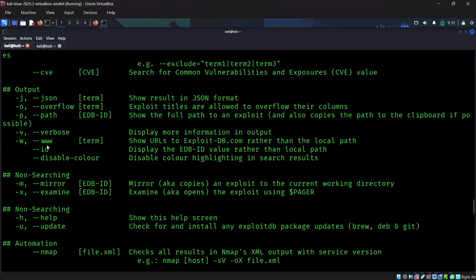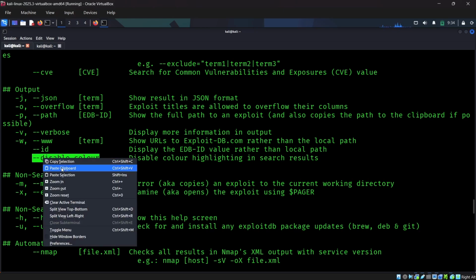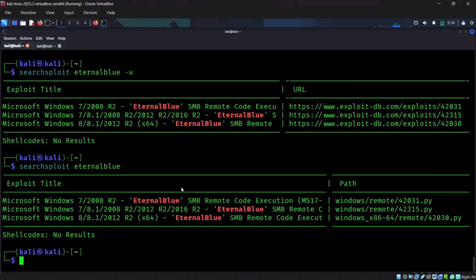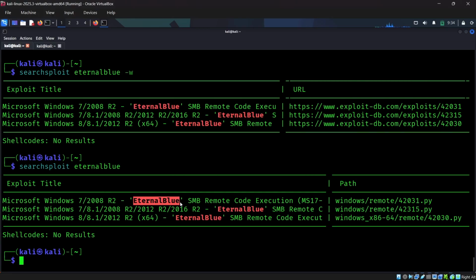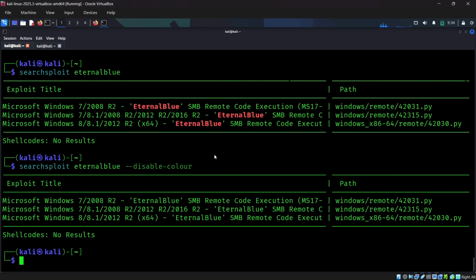And you can also use --verbose or -v for enabling the verbose. You can also use --disable-color, which will pretty much disable the color. As you can see, when I search for Eternal Blue, you'll be able to see the content in red color, so that I'll be able to understand it more properly, right? So when I use --disable-color here, I was not able to see the colors.